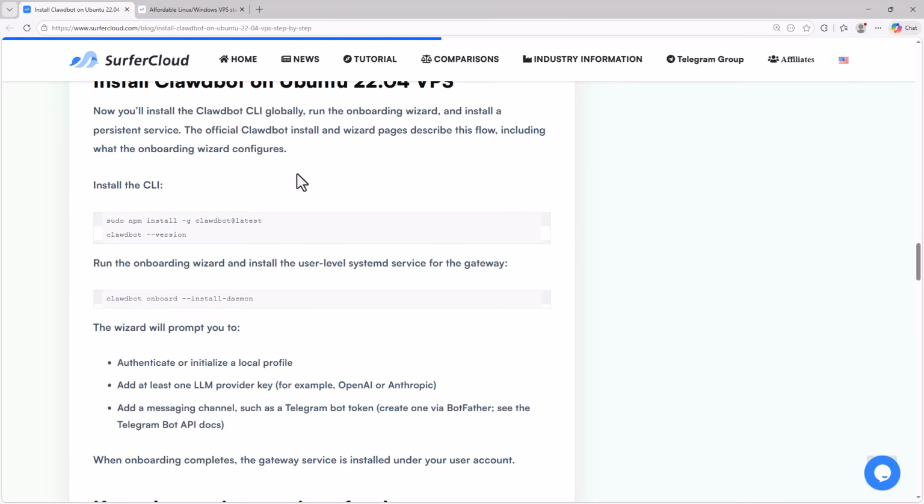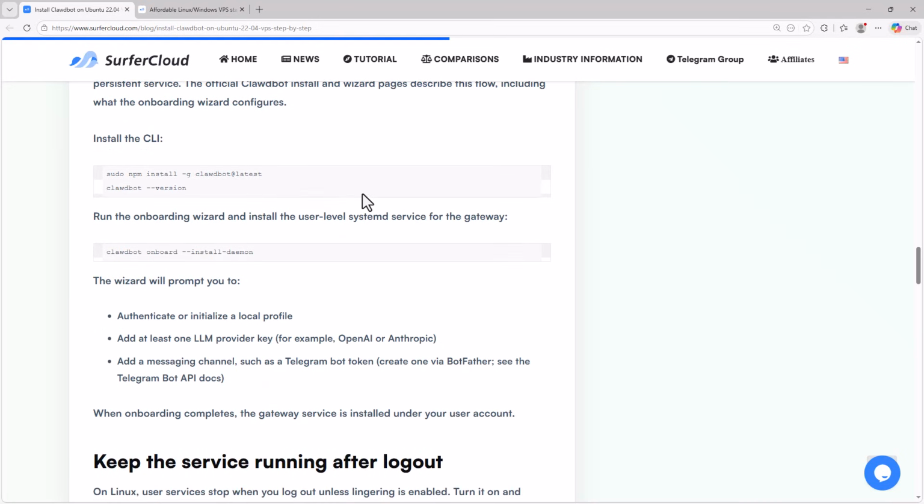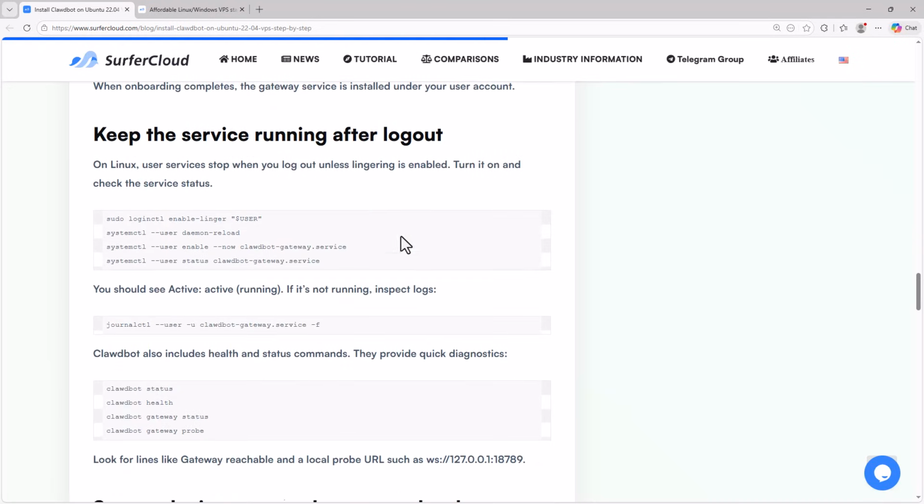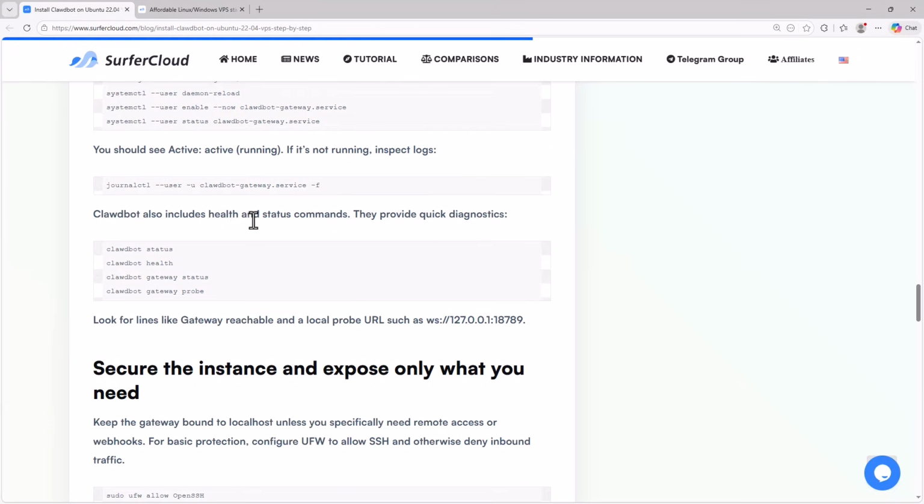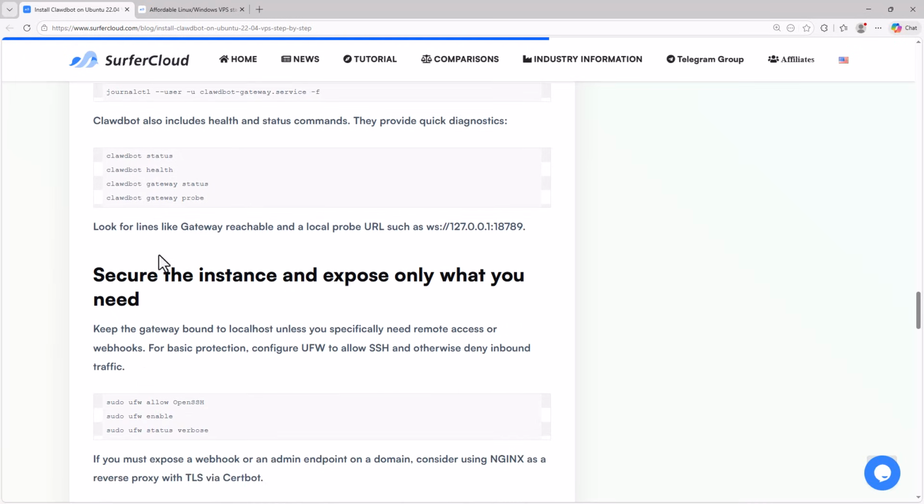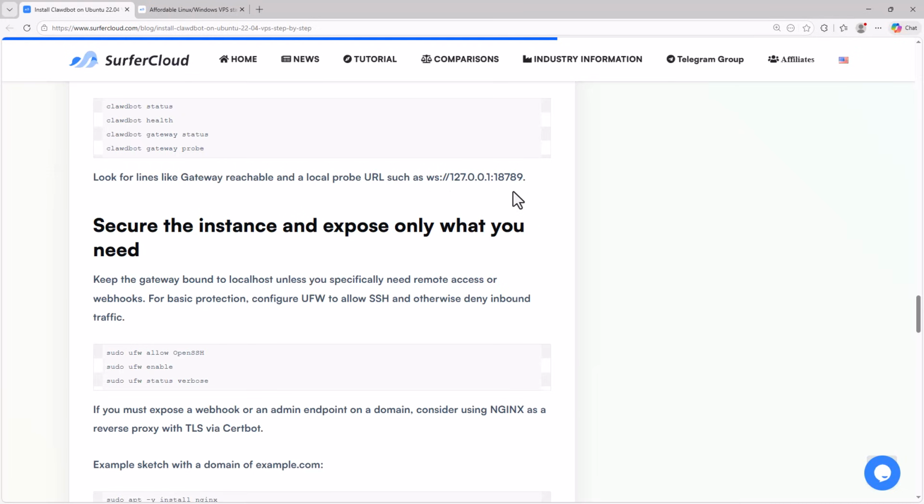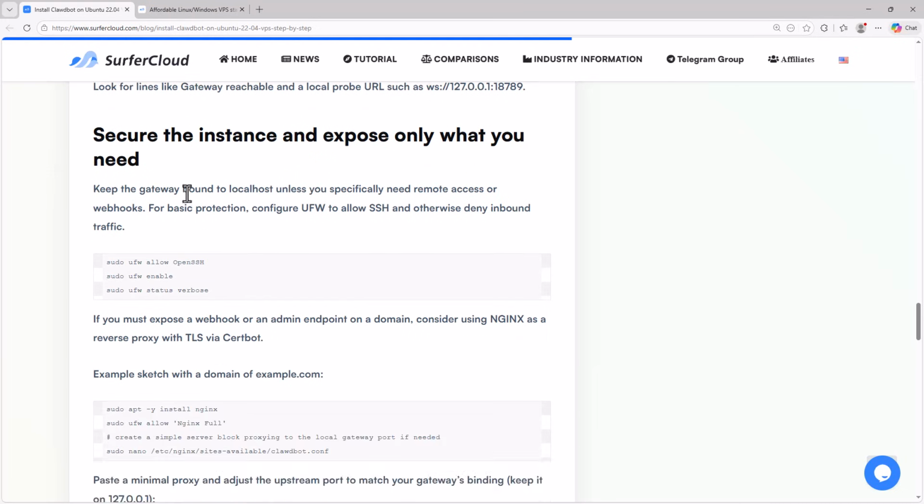When onboarding completes, the gateway service is installed under your user account. Keep the service running after logout. On Linux, user services stop when you log out unless lingering is enabled. Turn it on and check the service status. You should see active, running. If it's not running, inspect logs. Cloudbot also includes health and status commands. They provide quick diagnostics. Look for lines like gateway reachable and a local probe URL such as ws://127.0.0.1:18789.